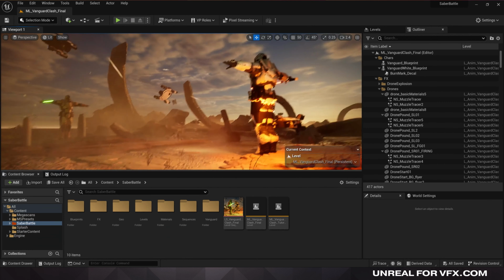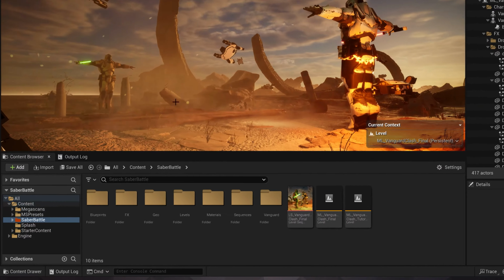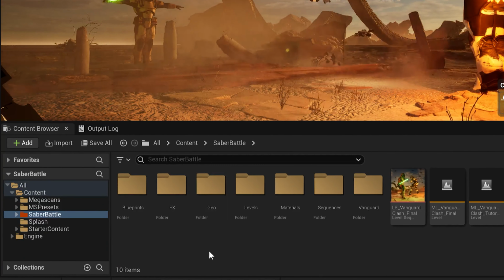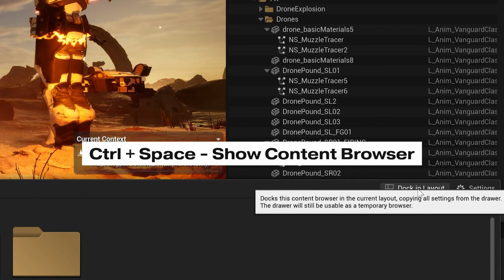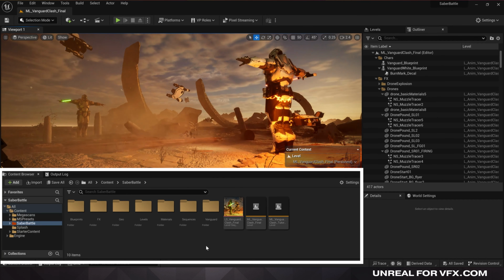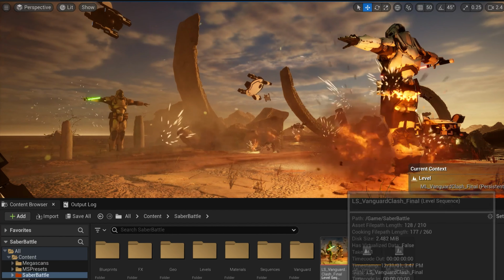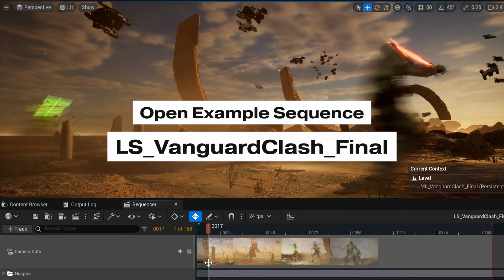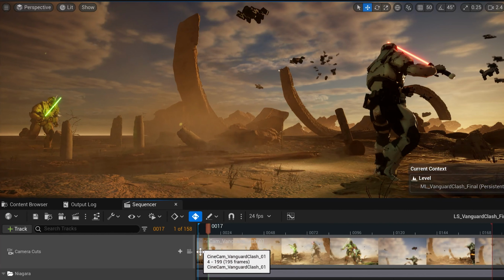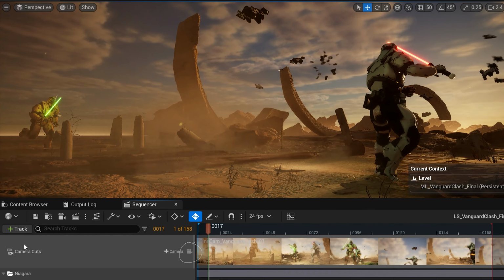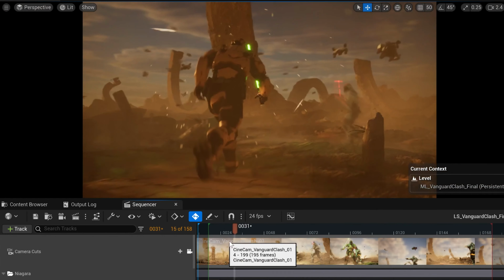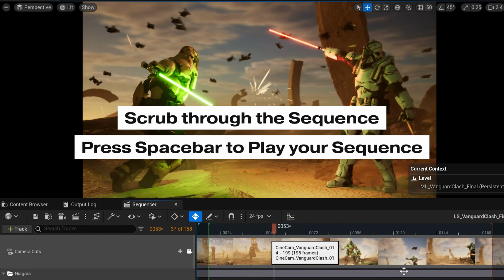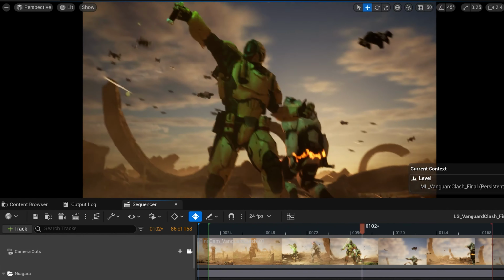And if we want to scrub through that timeline that we just saw, go to your content browser. Sometimes when you're first starting Unreal, you'll find this from hitting Control and space, but I like to dock this in my layout, so there's always a content browser. And then press on Level Sequence, Vanguard, Clash, Final. And if we press on this little camera icon in this camera cuts track, now we can scrub through our scene and press play to view our shot in Sequencer.